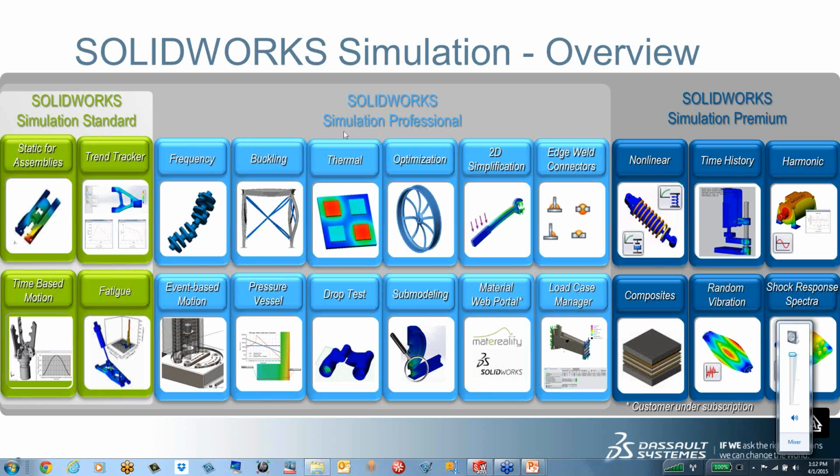But from there, you can move on to SolidWorks Simulation Professional, where you can do other things on your design to paint the full picture, like, for example, frequency analysis, buckling, thermal analysis, optimization, and also 2D simplification. We also have a lot of virtual connectors, which makes it really easy to simplify geometry when analyzing things like a bolt and nut or edge weld connector or a pin connector. So without accounting for the geometry, you can take into account the effect of those on the rest of the assembly.